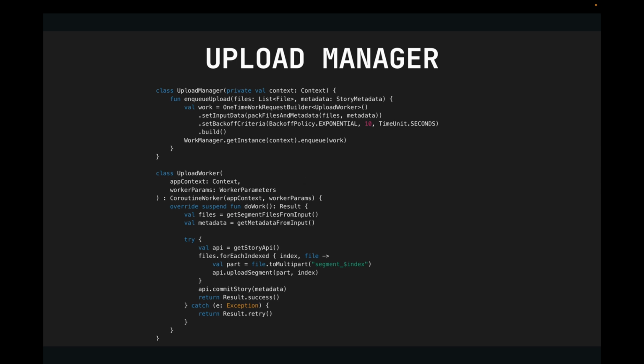Now let's take a look at our upload manager. Upload manager is critical for reliability. It uses WorkManager for background execution, retries failed uploads with exponential backoff strategy, commits story only after all segments are uploaded successfully. This ensures the feature works even in poor conditions or after app restarts.